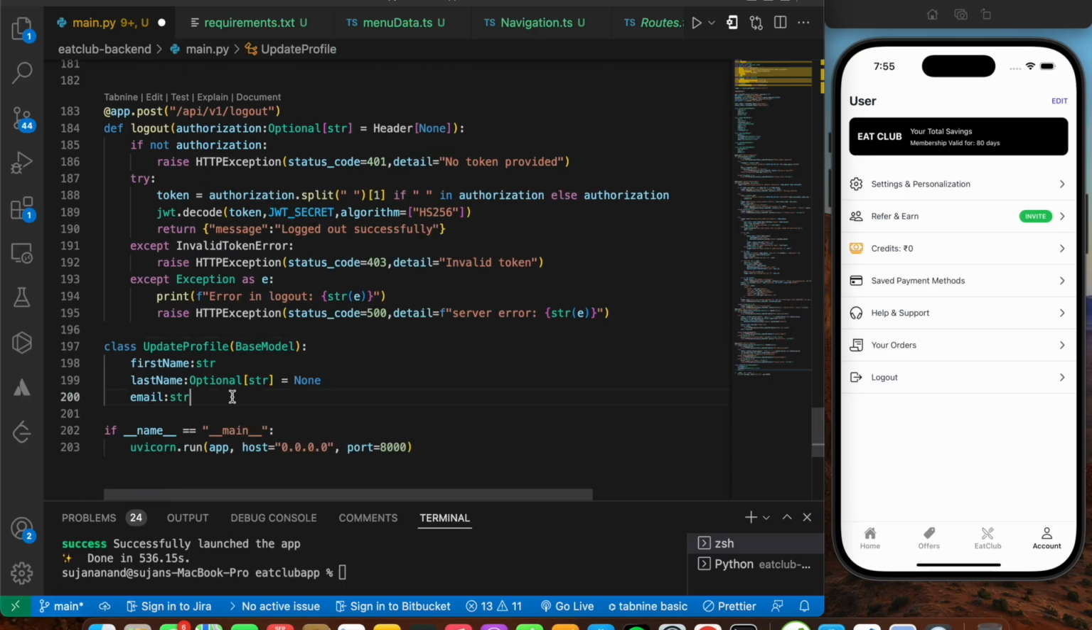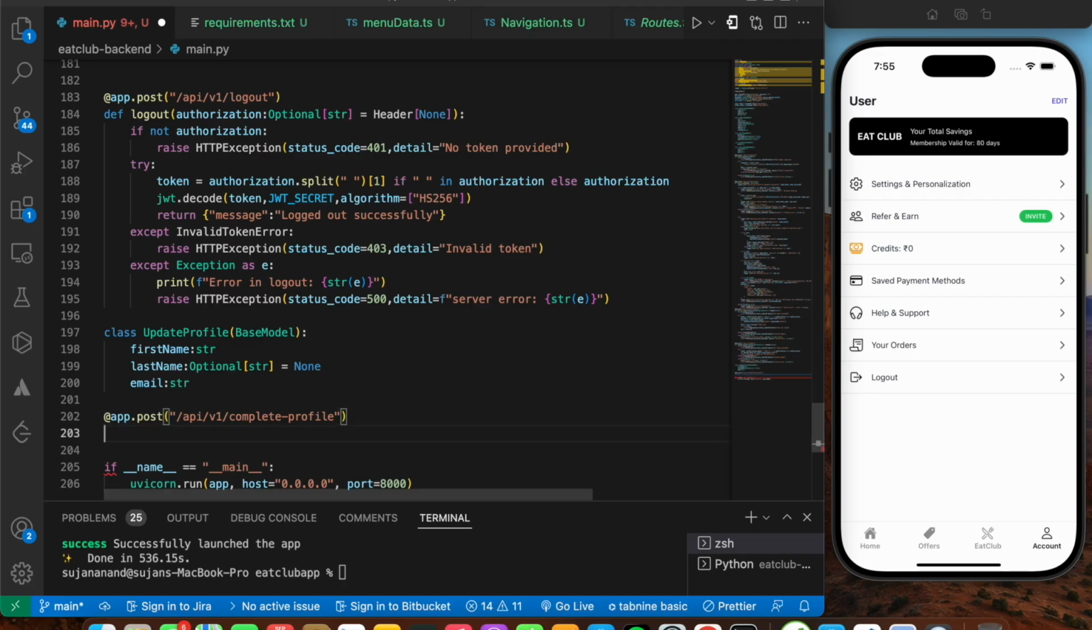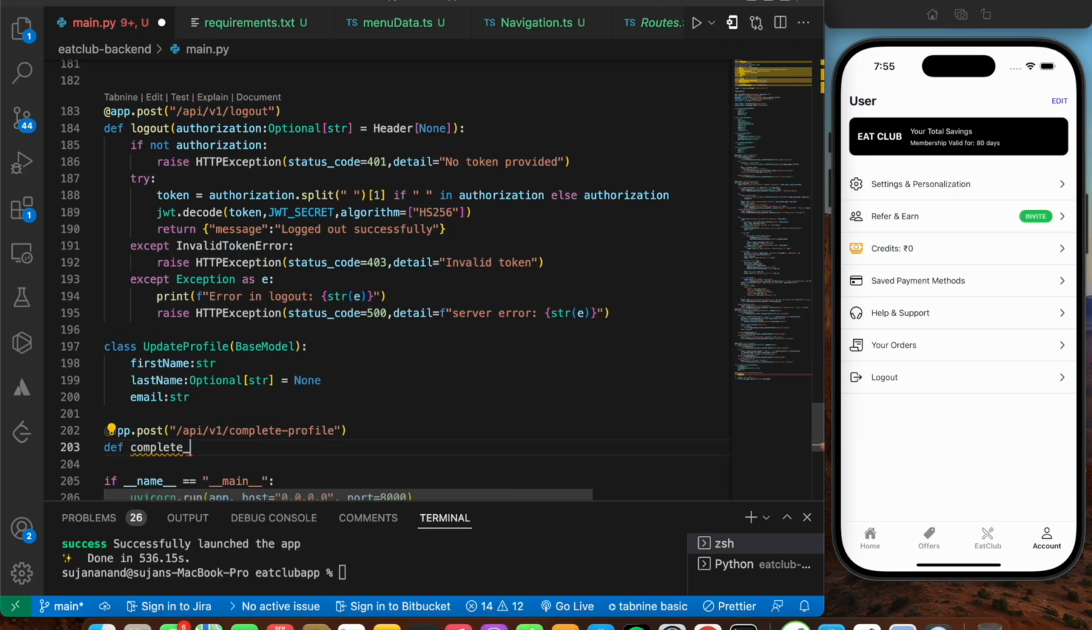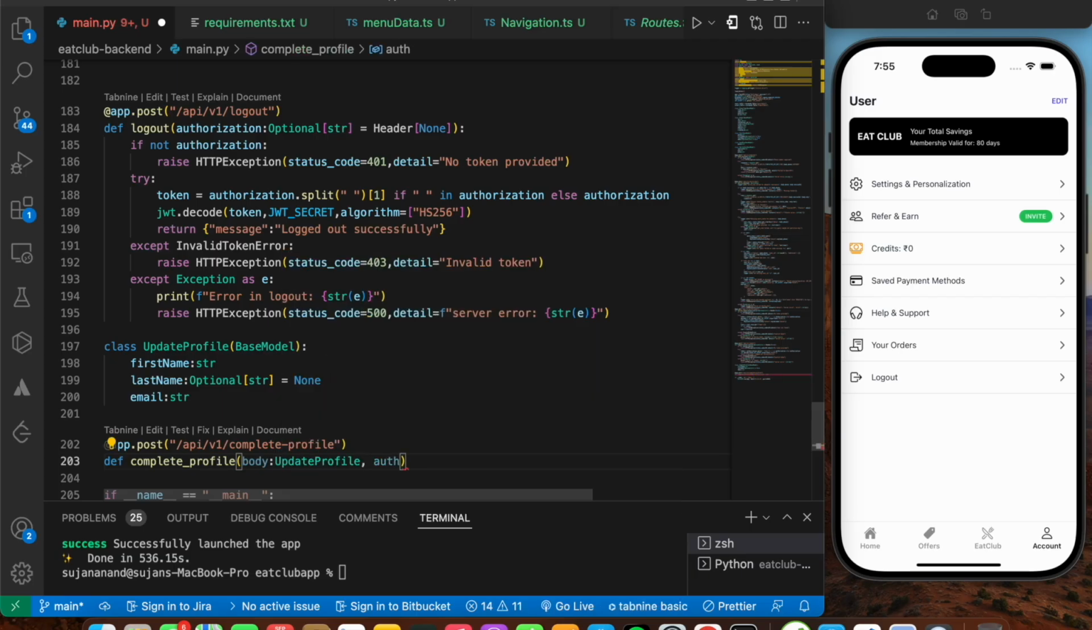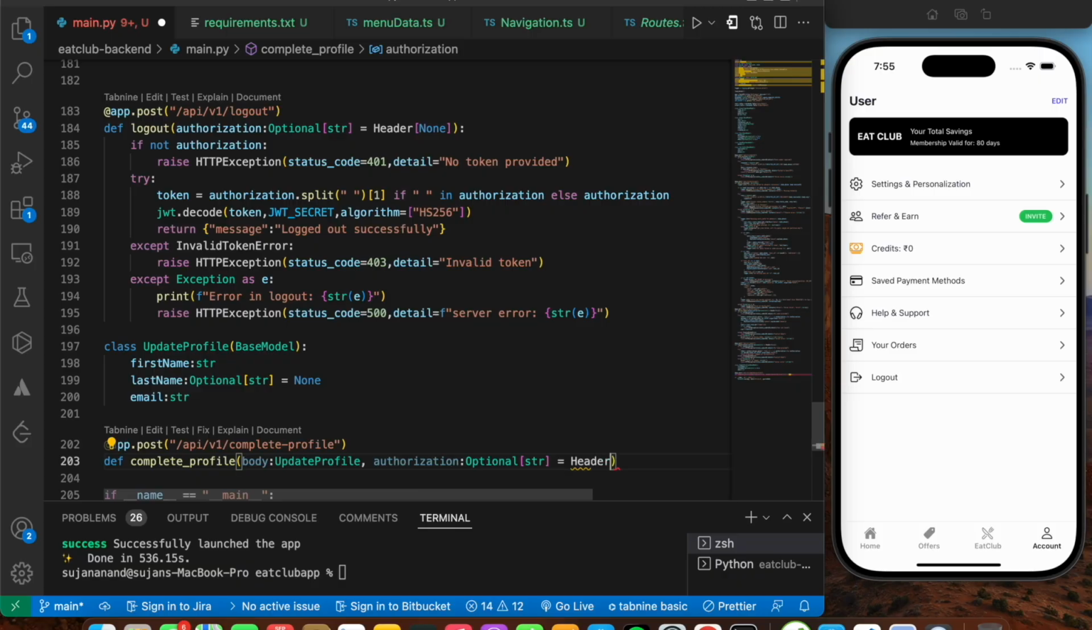Okay, here let's write in the post method. I'm going to say @app.post, it's going to be /api/v1/complete-profile. Here I'm going to say def complete_profile. This in turn is going to take in the body of type UpdateProfile, so I'm going to say body is going to be UpdateProfile. We have defined that on the top just now. Authorization is going to be optional, so authorization I'm going to say Optional of string, Header None.